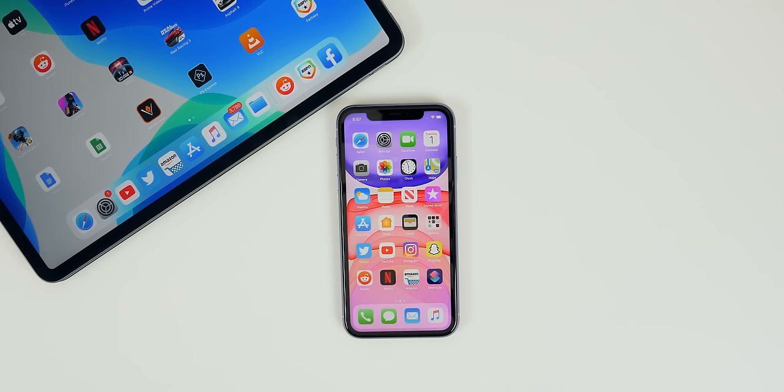What's up, guys? My name's Brandon, and today I'm going to be showing you the new fonts feature in iOS 13. So how to install fonts and also what you can do with fonts throughout iOS 13.